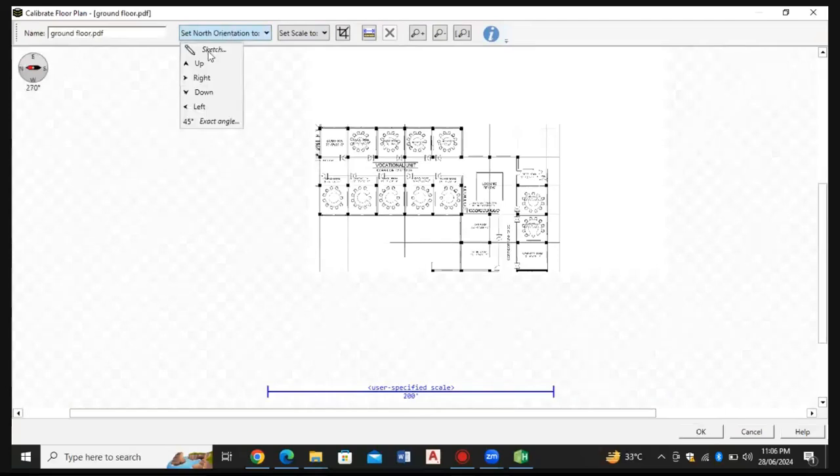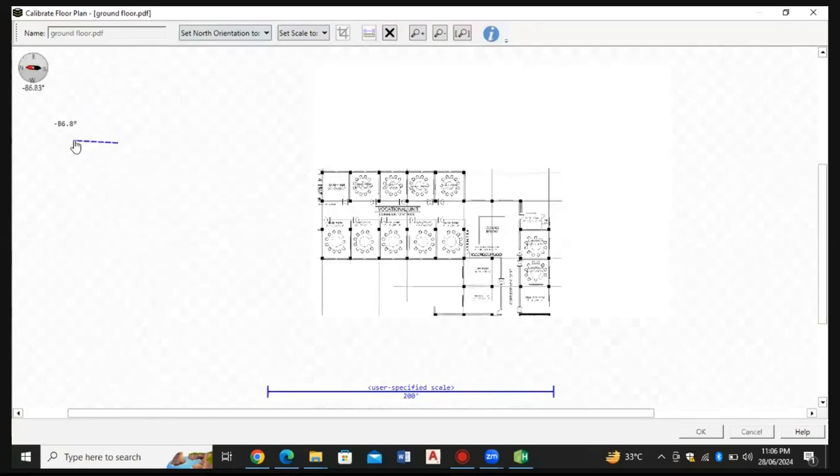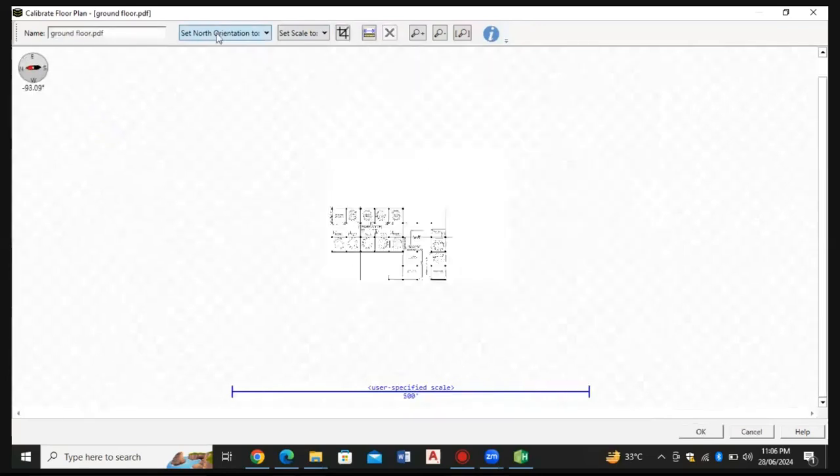Or I can also sketch it like this, and I can set up north. Here I have different options.